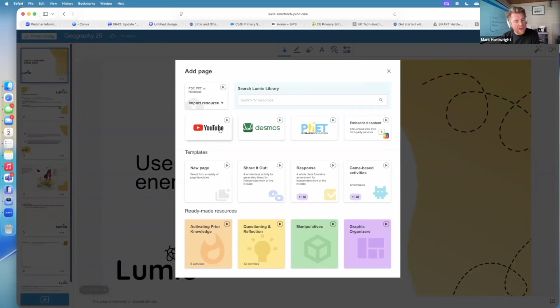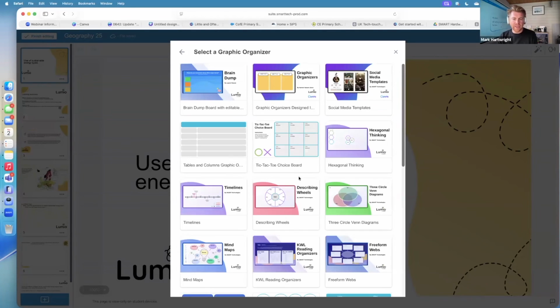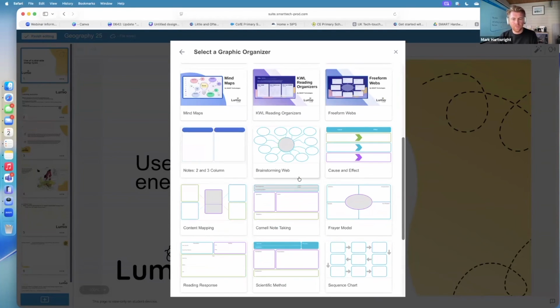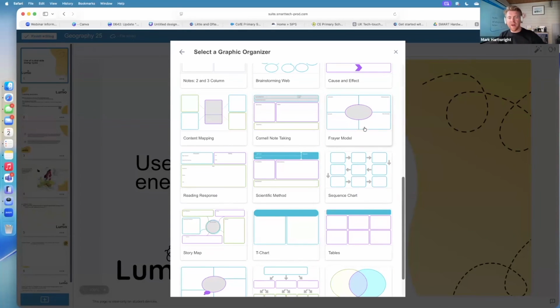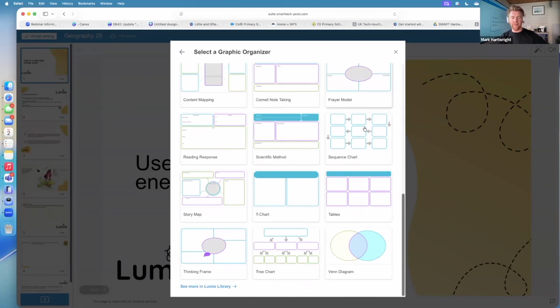It might be adding an advert for YouTube or a ClickView link if you've got that subscription. It might be using Desmos or PhET simulations. Those are both in itself. You might be adding some more backgrounds like your graphic organizers. These are all in here. Great to add a frame model so I can then set that out, what your thoughts, so you can get your students' input with any of those bits and pieces in there as well.